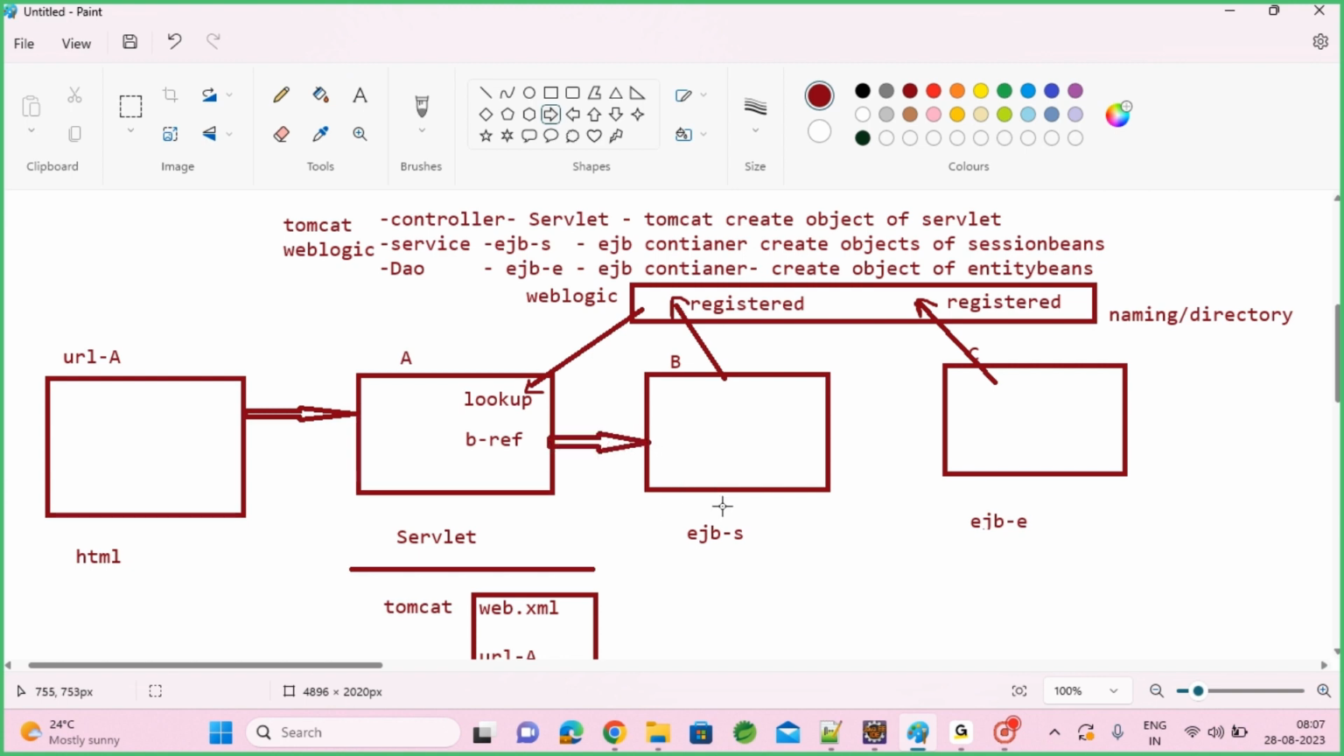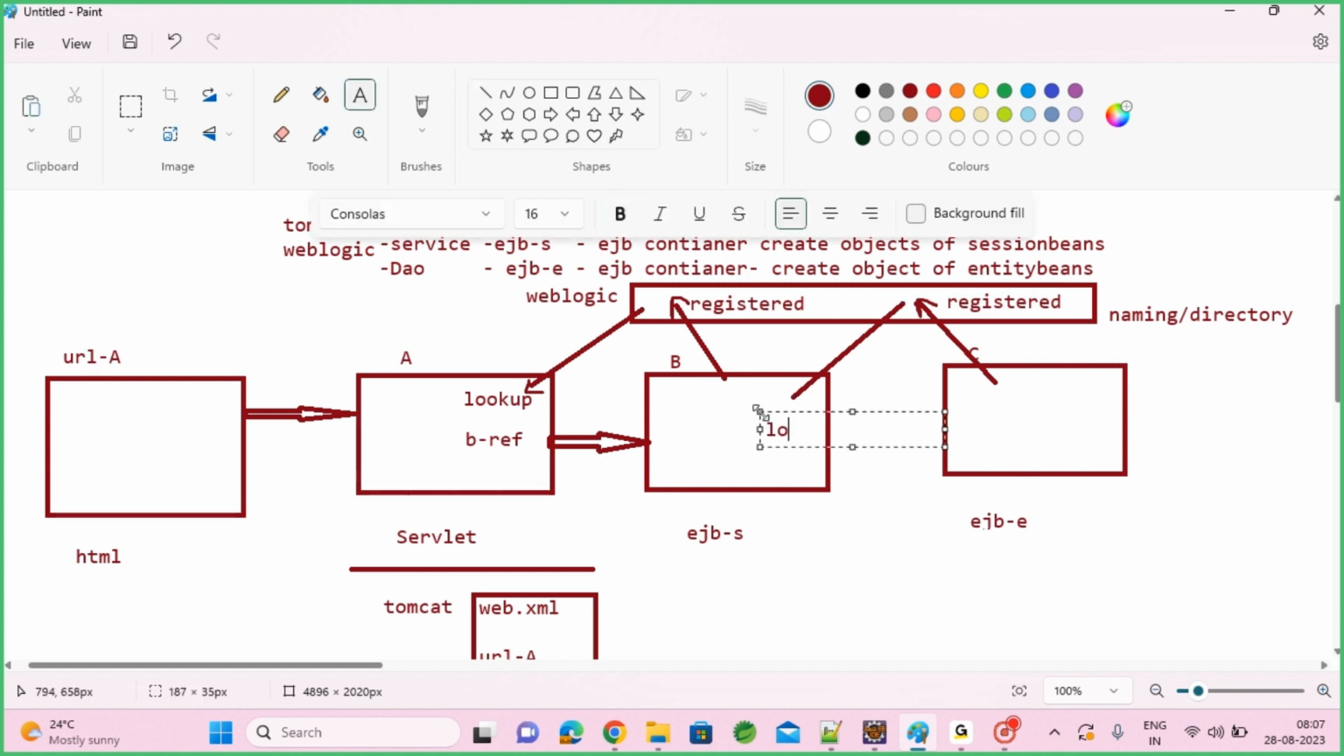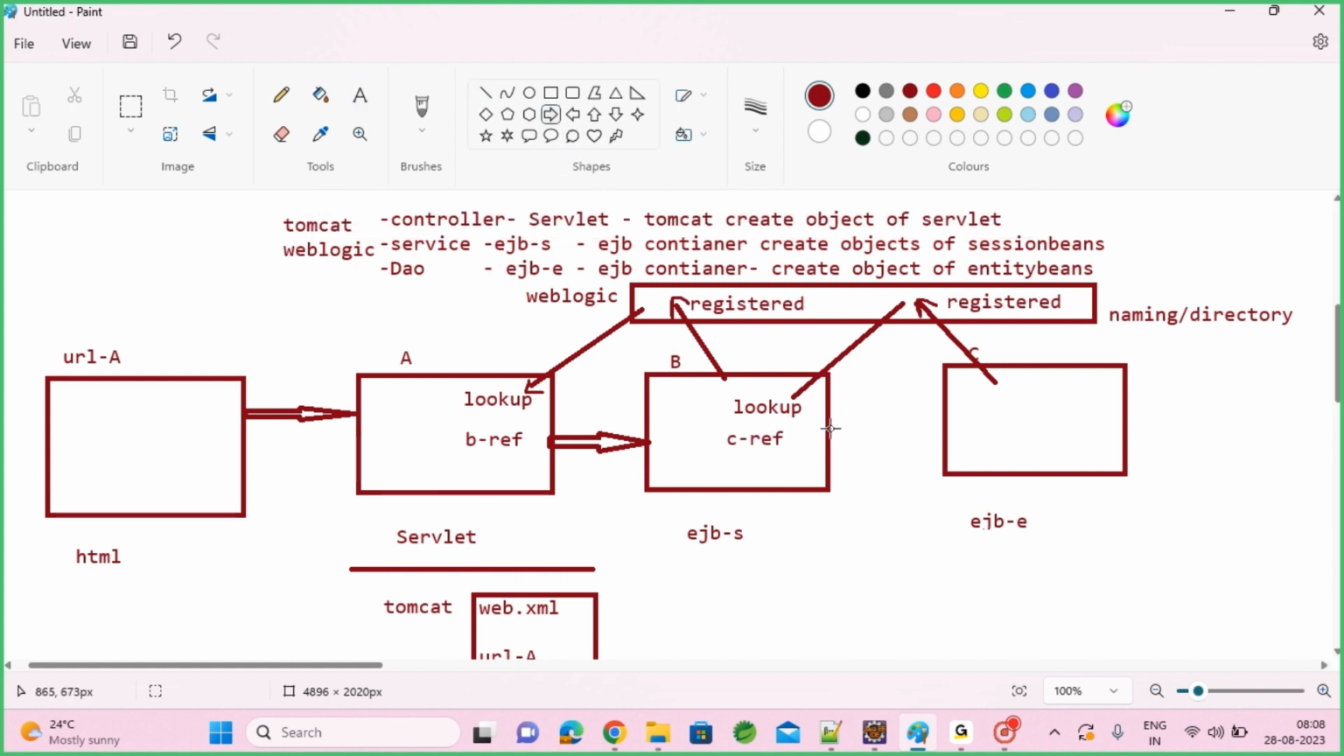Now in the same way, when a session bean wants to call an EJB, the session bean will look up your object here. It will look up your session bean, and it will look up the EJB entity bean object. So if that is class C, the class C reference it will get via lookup. Then your EJB session bean is comfortably able to call the EJB entity bean. And what about the entity bean if it wants to call the database?